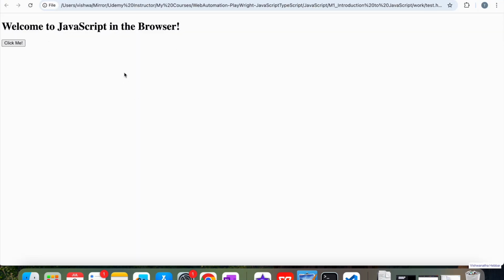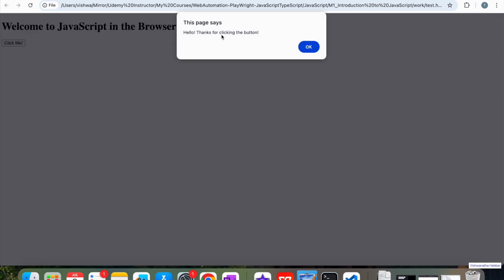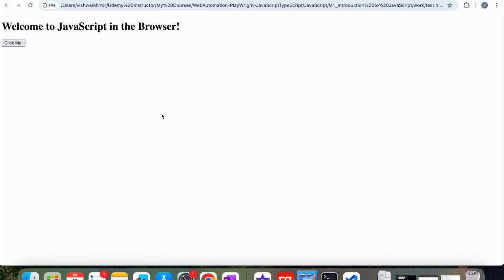So this is the HTML page. Once we click on this button, it will call the JavaScript code. If I click here, it is calling the JavaScript and you get this message, hello, thanks for clicking on the button. This is how it runs on the browser.